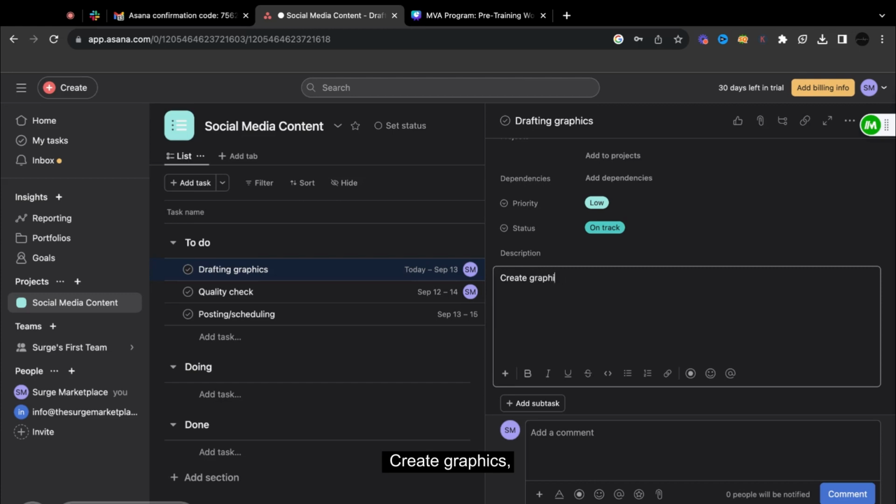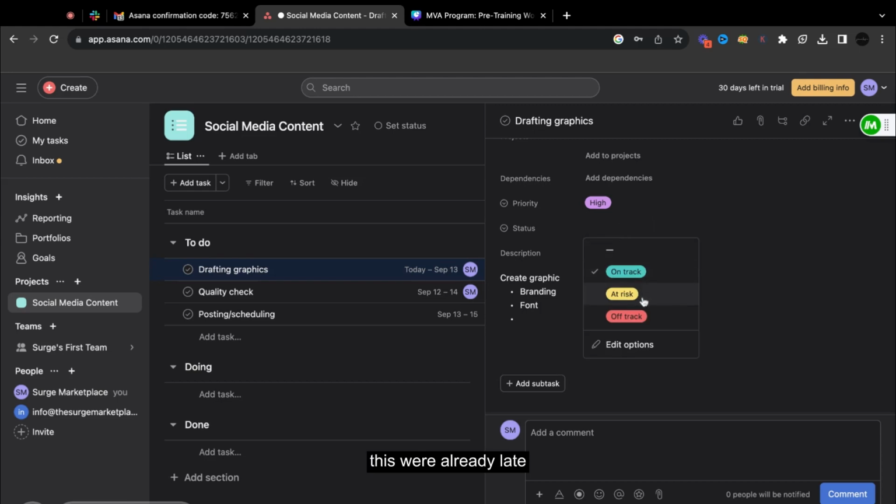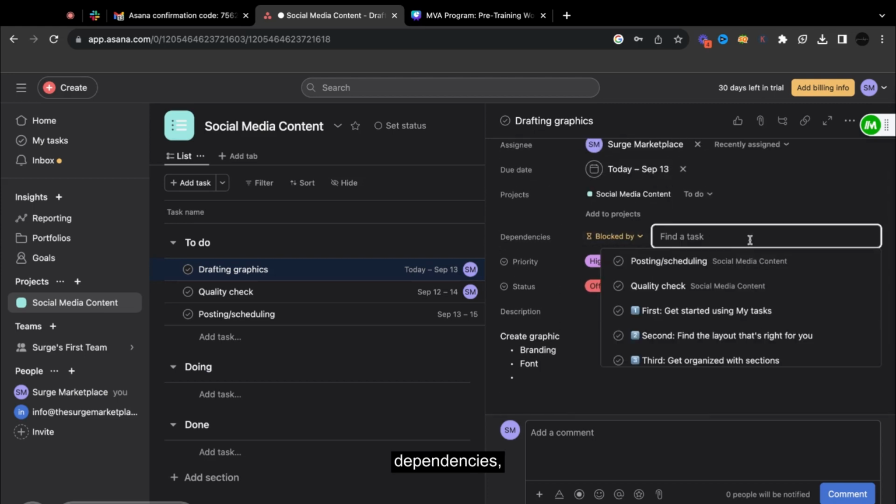graphics. You can add here like what's the branding, the font, all of the information. Okay, you can even add links here of the resources, and then you can also track on the level of priority. This is a high priority. Okay, this we're already late, so the status is: are you on track? Okay, are you off track? Okay, or at risk. That means it's really late. It's going to compromise. You can even add dependencies. Okay, what are the things that you need to be adding here?